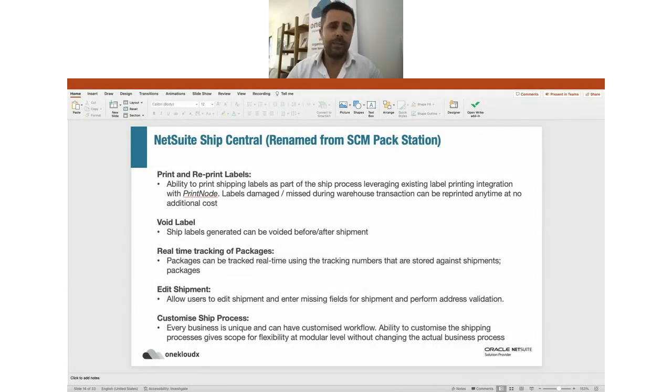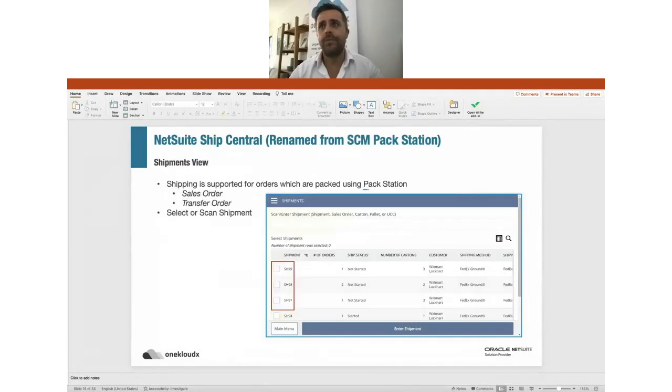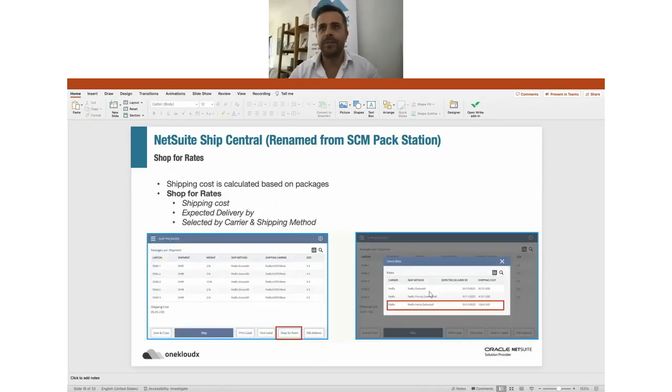So as I go through it, I'll talk you through some of the features. In the shipment view, for instance, when you're shipping either a sales order or a transfer order, and you've scanned the sales order, or you've gone into the sales order, and now you're packing the items, you now have a shipment view that is tied to that. Within the shipment view, you're allocating the orders to a particular shipment. And once you're in the shipment, you have the facilities to either print the labels, void the labels, but you also have the ability to shop for rates as well.